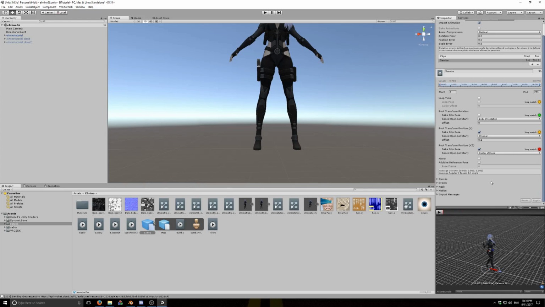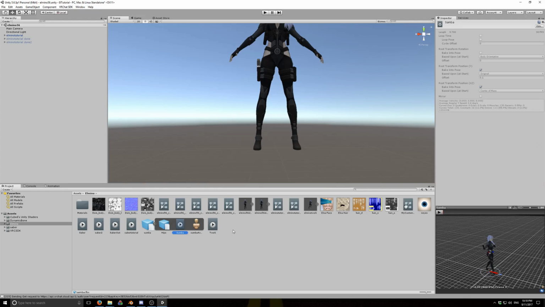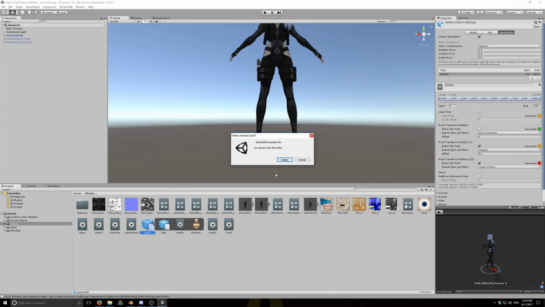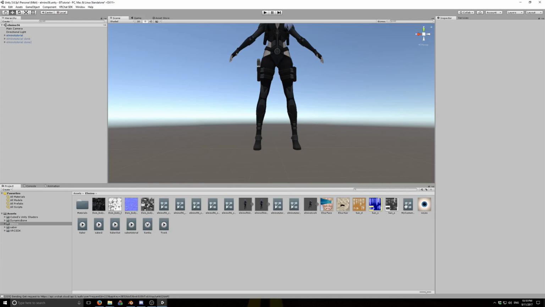I'll apply it. I usually duplicate it, get it outside that file, and now we can just get rid of this file. And we got our Samba there.